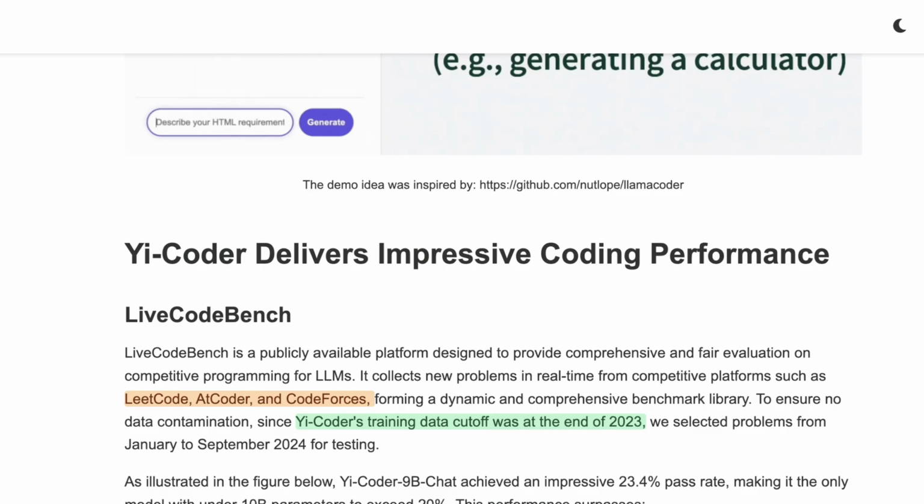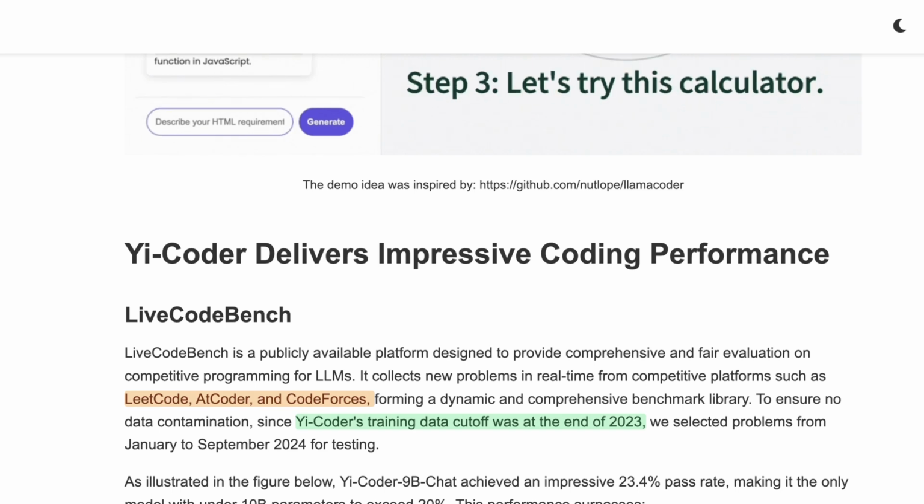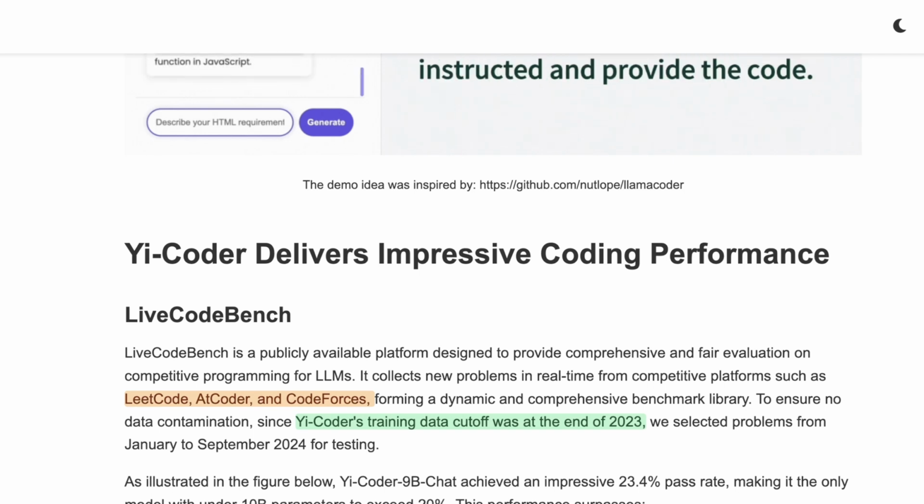Now, another thing that I found really interesting is this thing called LiveCodeBench. What this is, is an approach to benchmarking coding models where they're using specific questions from LeetCode, AtCoder, CodeForces, all these different tools that are used to make programming interviews even more mind-numbing.